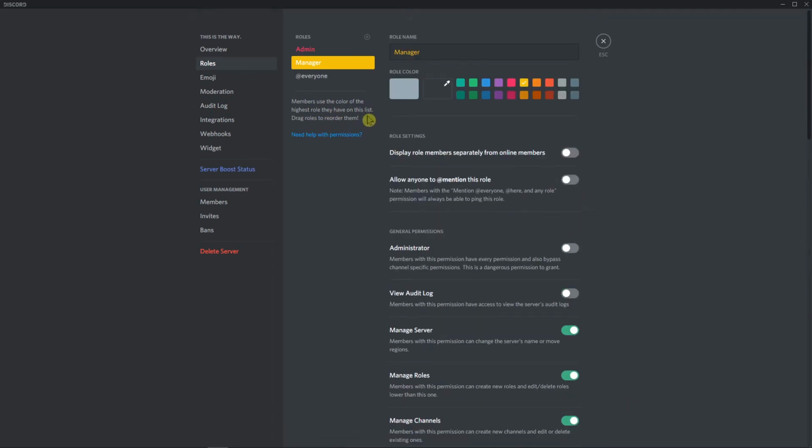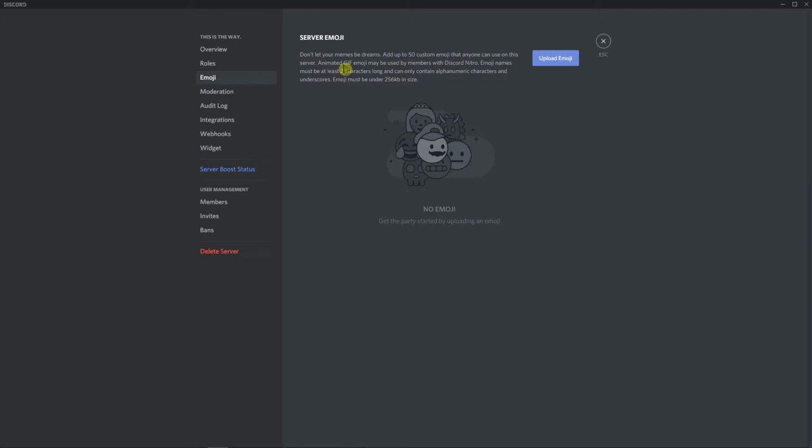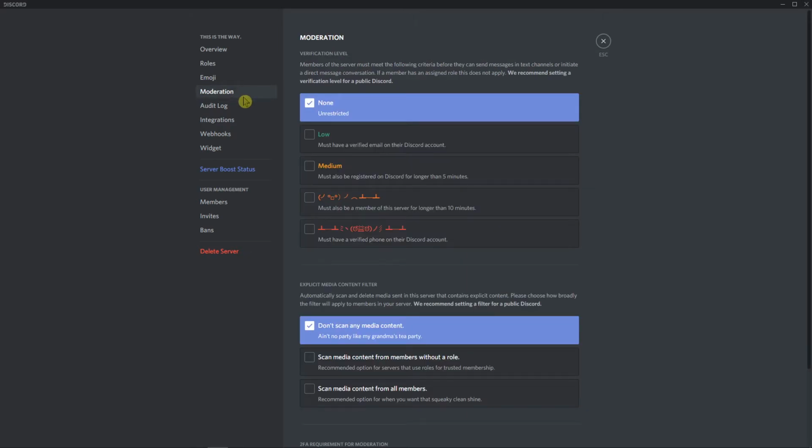So, okay, when we have it, we've got emojis, and you can upload your emoji. It's really up to you. But it must be under 256 kilobytes in size, all right? And then you have moderation, verification level.